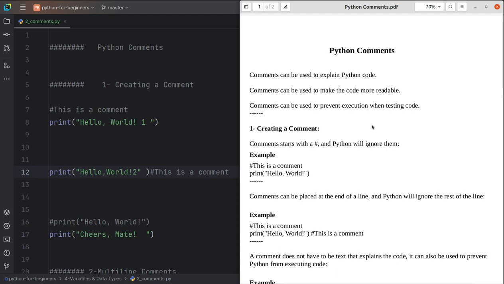Python comments. Comments can be used to explain Python code, to make the code more readable, or to prevent execution when testing code. First, creating a comment. Comments start with a hashtag and Python will ignore them. Comments can be placed at the end of a line and Python will ignore the rest of the line.